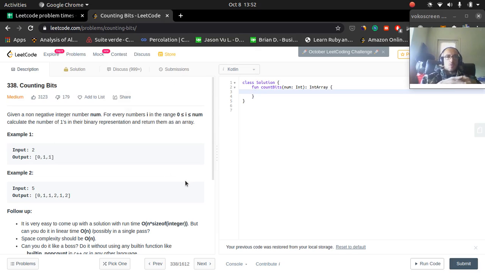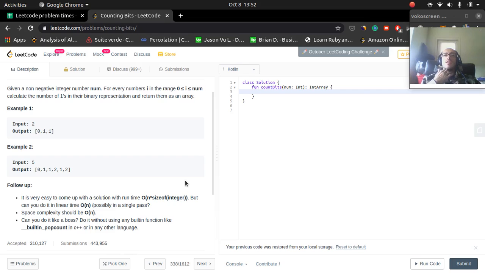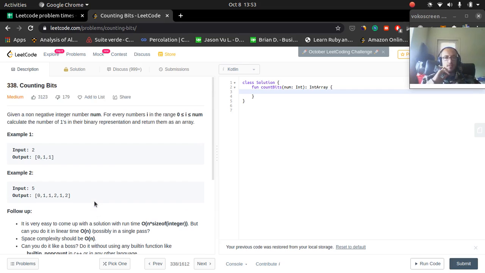Today we're going to work on counting bits. It's a medium Leetcode problem, and it looks like they want us to solve it in O of n time and O of n space complexity. So let's go ahead and read this and figure out what they're asking.